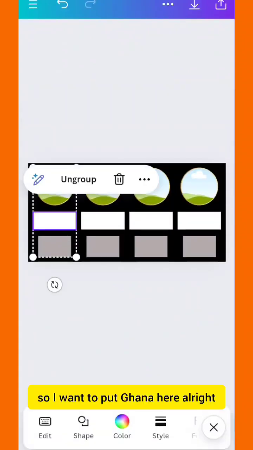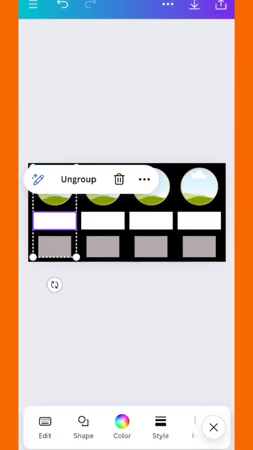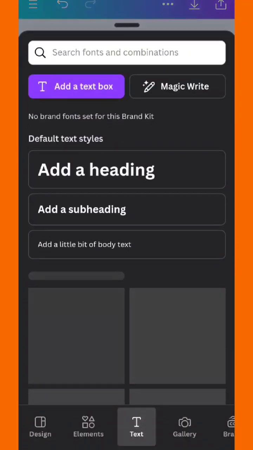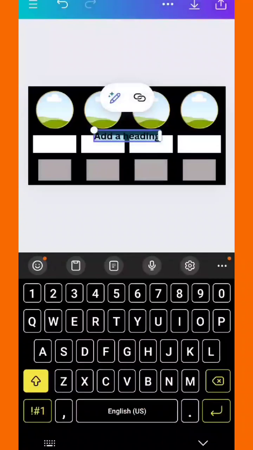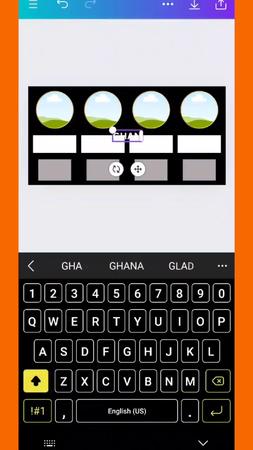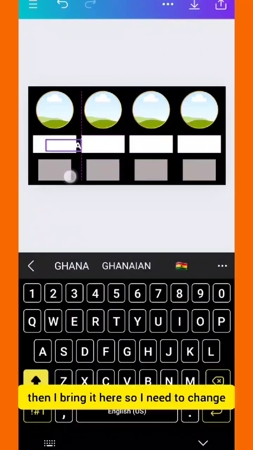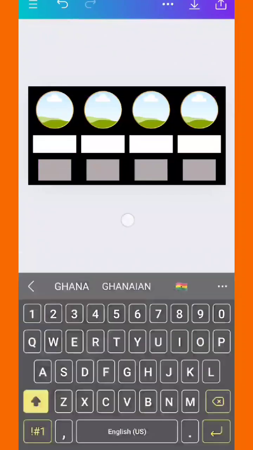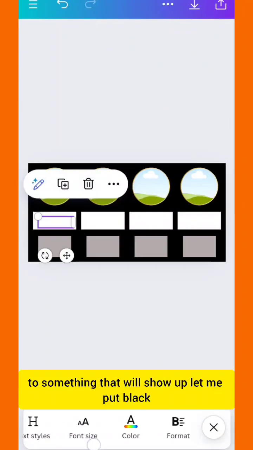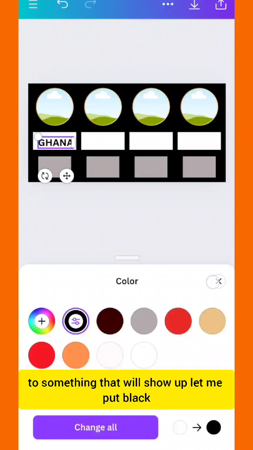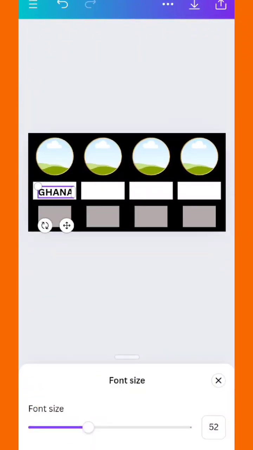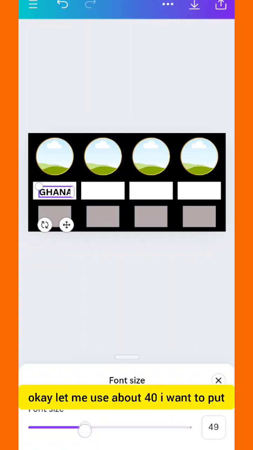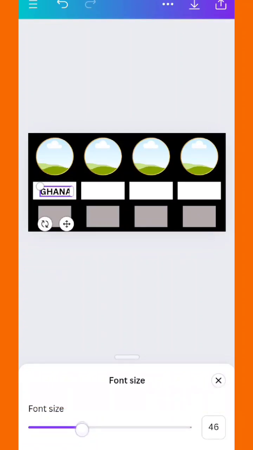So I want to put Ghana here. All right, so I come to text, add the heading, then I can write Ghana, then I bring it here. So I need to change the color from white to something that will show up. Let me put black. So let me go to the font size 40. Okay, let me use about 40.